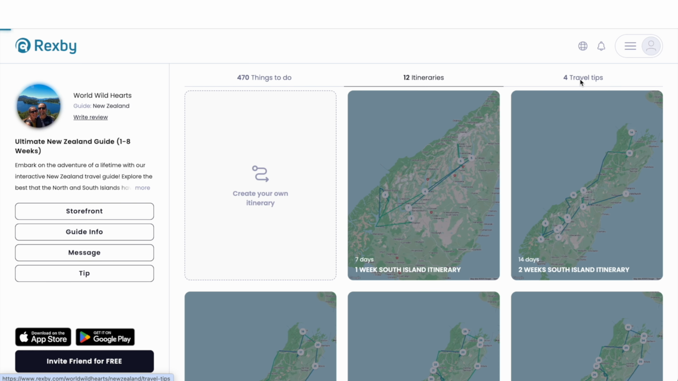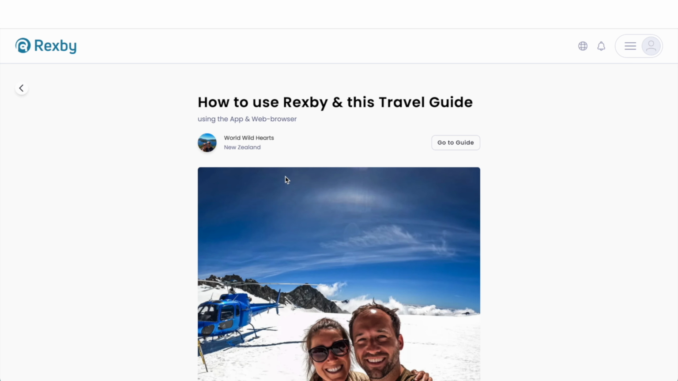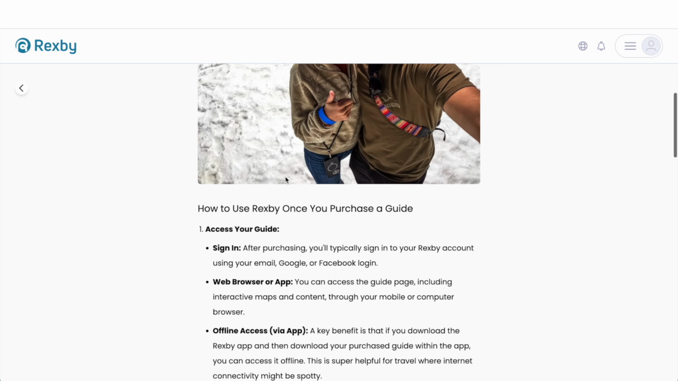Finally, let's take a look at the travel tips. We added a few tips in here that you might want to read through. You can find a tip explaining how to use Rexby and this guide.